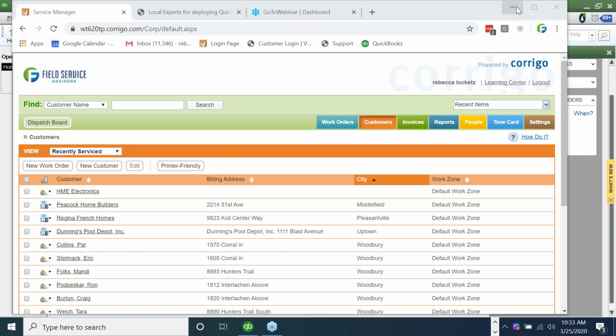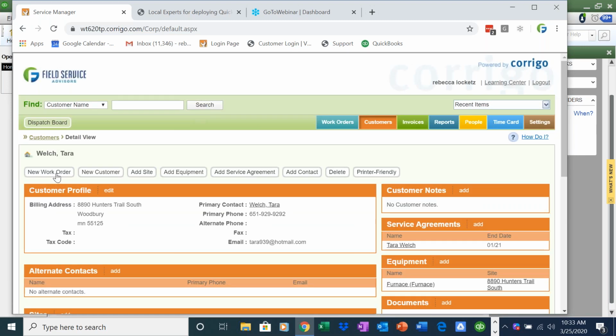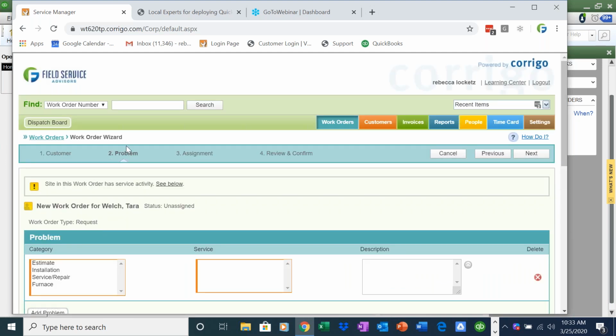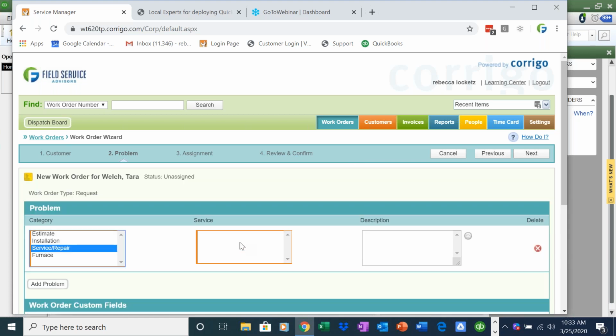All right, so I'm going to go ahead and jump in. I'm going to show you two scenarios. One is a non-paid scenario and one is a paid scenario. So let's go ahead and find our first customer. Say new work order, and then we're going to say next. And we're in the second step of the work order wizard now. As you can see, there are 4 steps. So first, we're going to do a service, and we're going to choose service and repair, and there's no heat. So you can say, customer called in, and this is the section where you're going to be telling the technician more details.